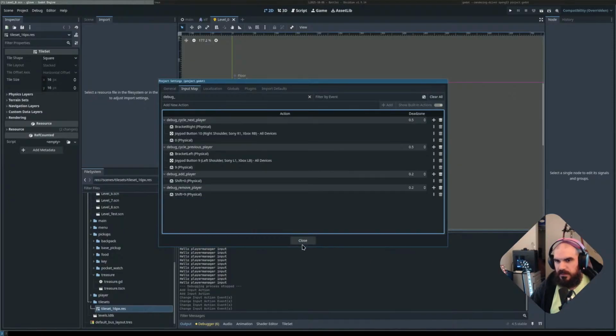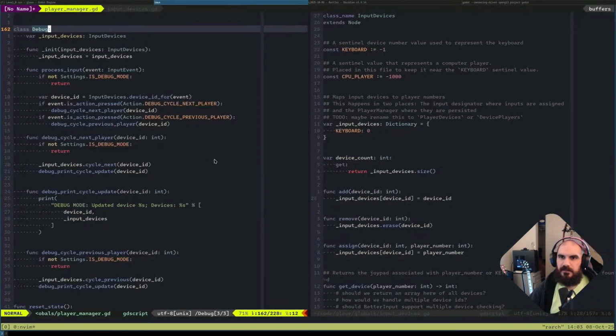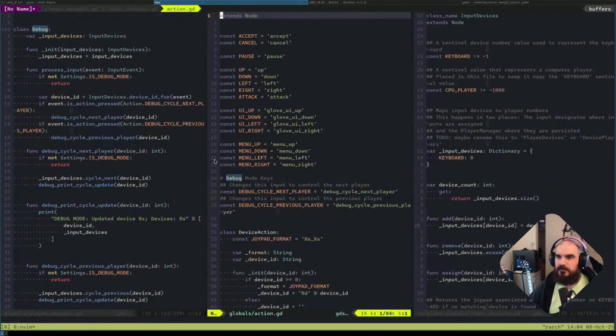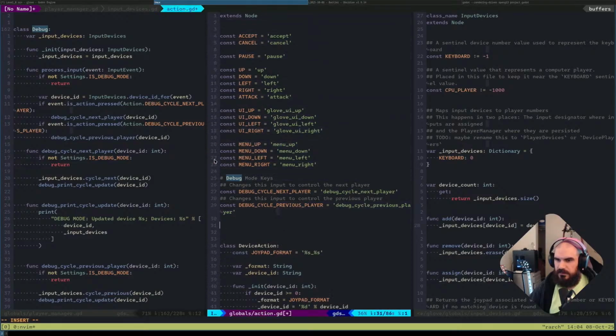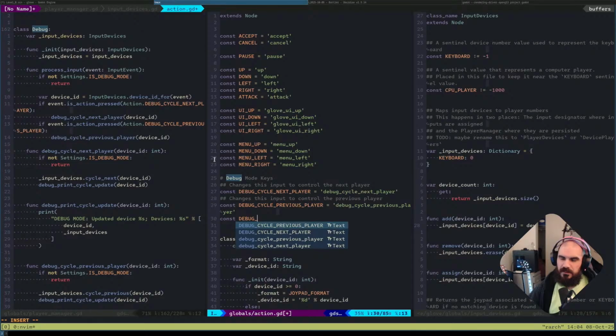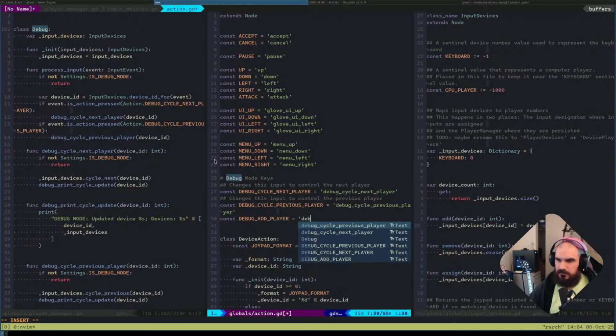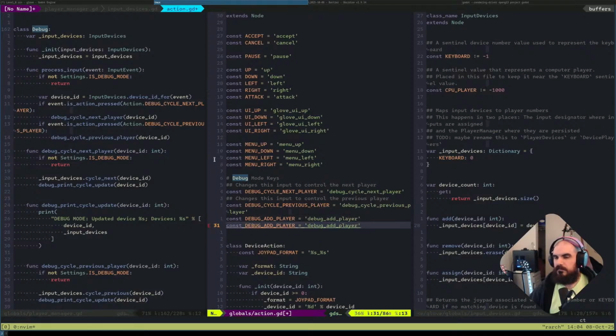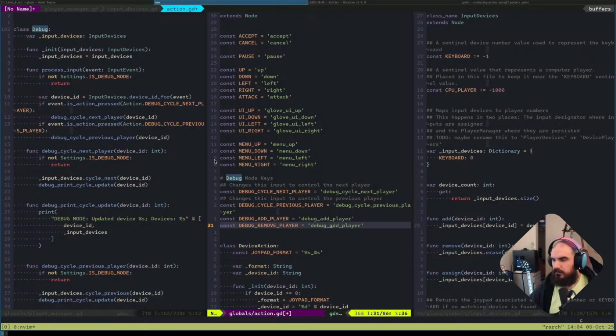Okay, debug add player, debug remove player. So then what I gotta do is go to action. And we have this, debug mode keys. const debug add player. Right.